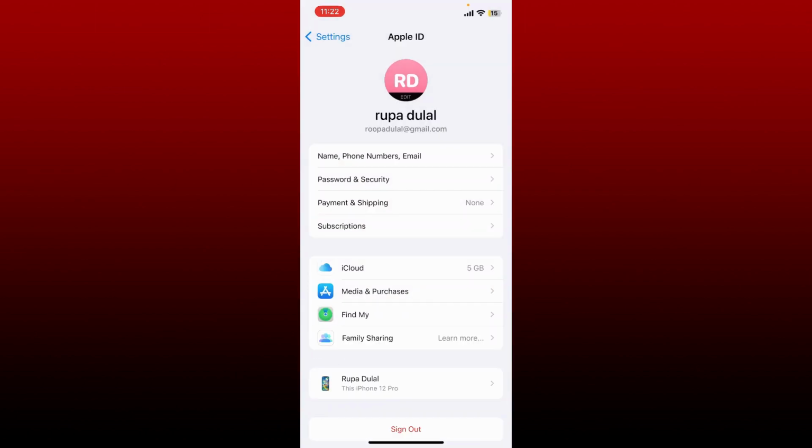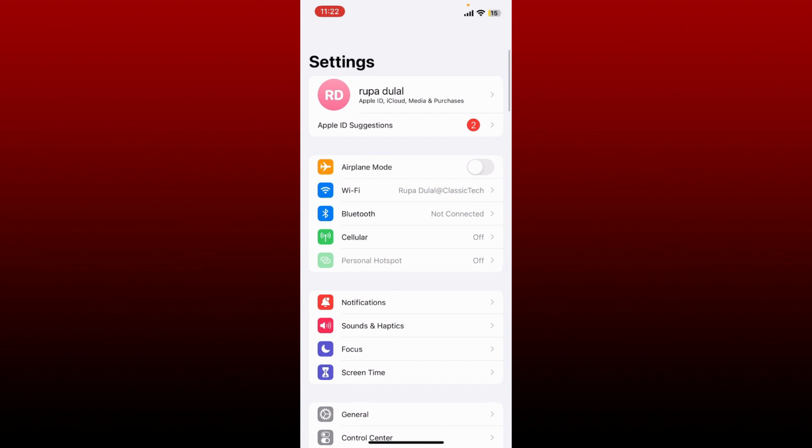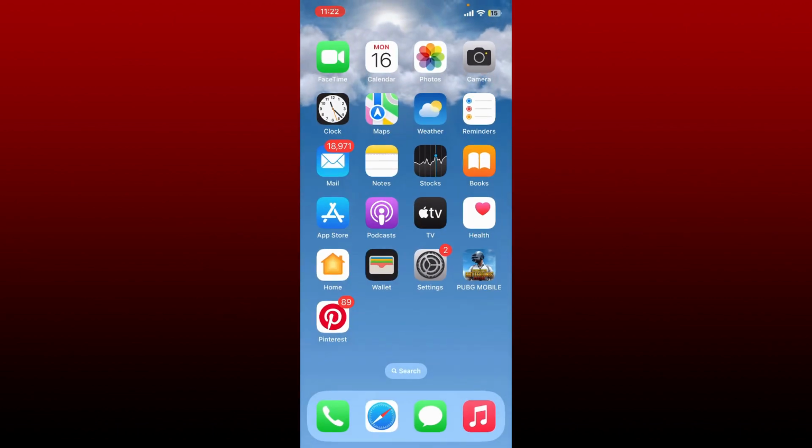You can also try adding a new payment method, since not all the payment methods are available for every region. Once you do that, you might be able to fix your issue.